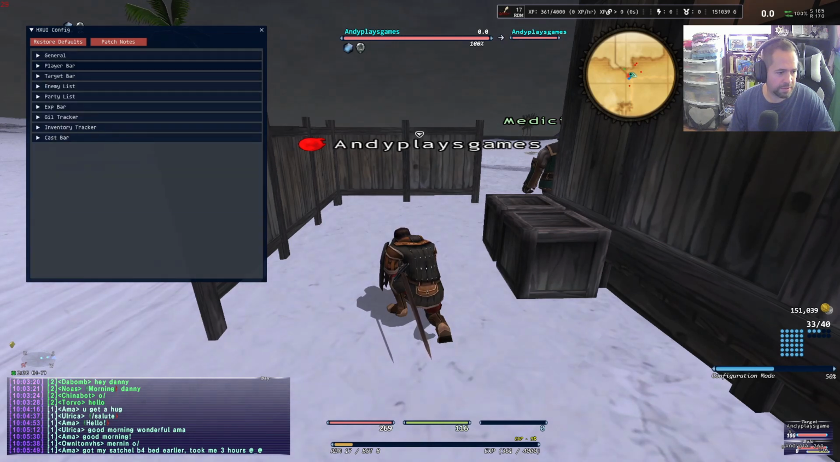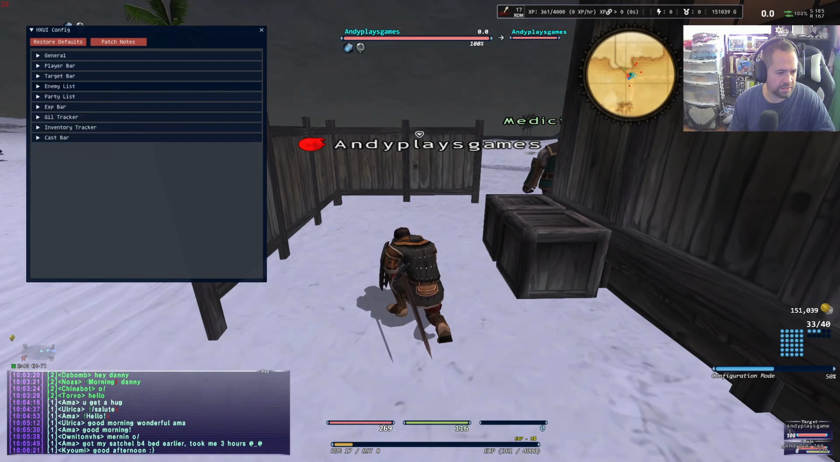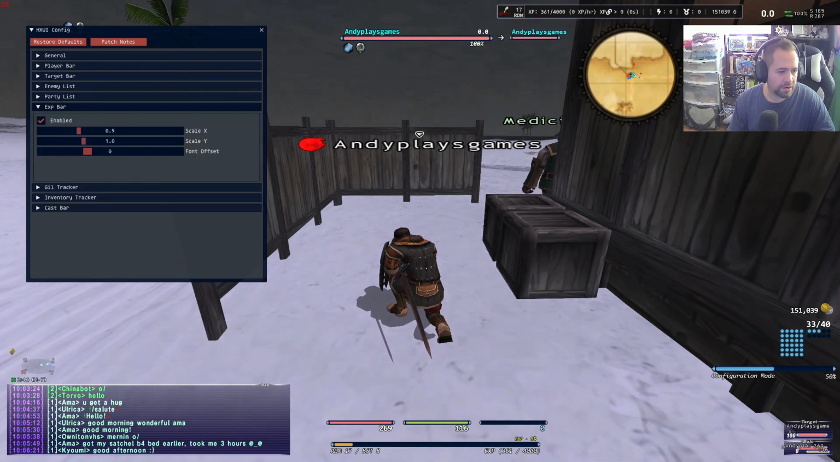And player bar. Enemy list pretty much works the same way. Party list the same. I don't have a party at the moment, so I can't really test that out. This down here, this configuration mode, this is just a sort of a placeholder spot where your casting bar will be, by the way. Enemy list, party bar, XP bar.